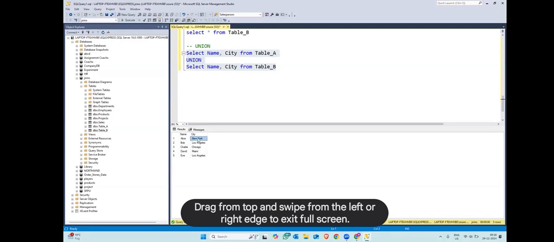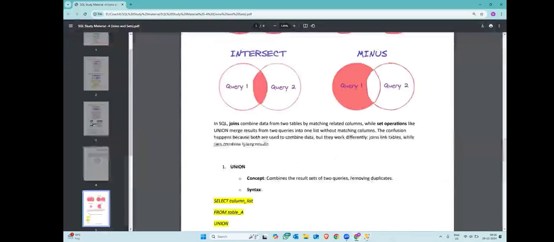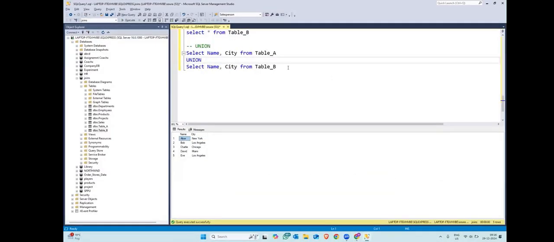But because we have just used union, which removes the duplicates, we will get Alice only once. This is clear, what it is and why it is used. Similarly, if I use a union all, it will do the exact same thing, but it will keep the duplicate values.